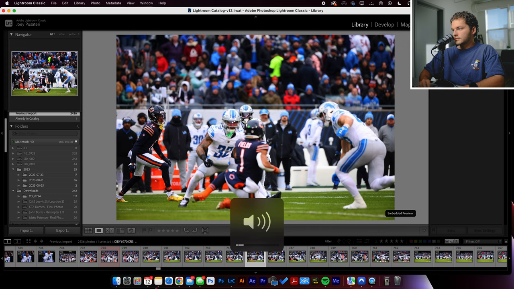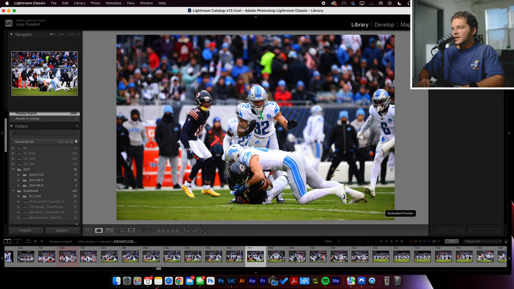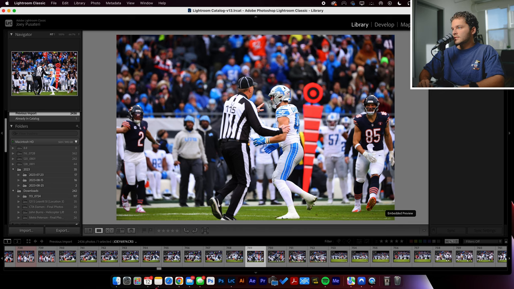This was the first play of the game. Tell me that's not a late hit. That's insane. That didn't get called, by the way. Who was that? I don't know.